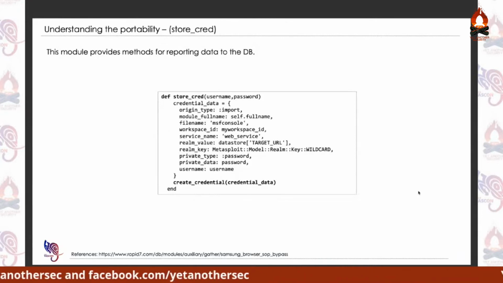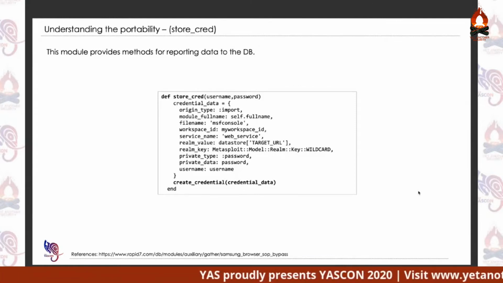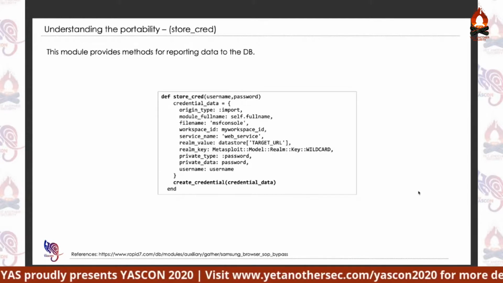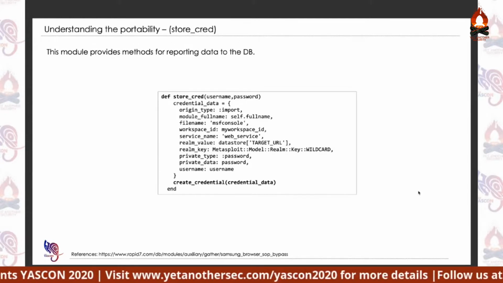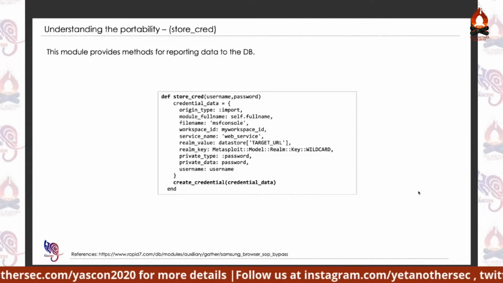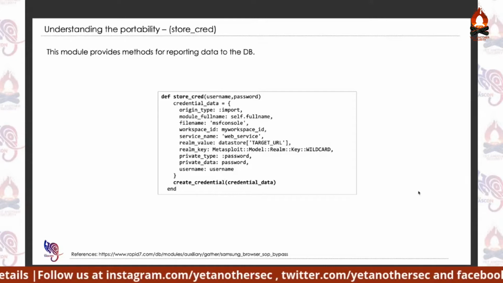We also added the store_cred functionality in the MSF framework. What this does basically is, once the username and password have been captured, it takes that username and password back to the MSF database. So it has been stored. store_cred is the actual MSF library which is responsible to do so.